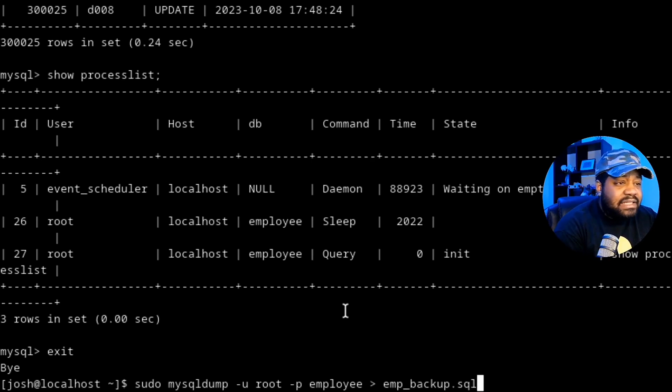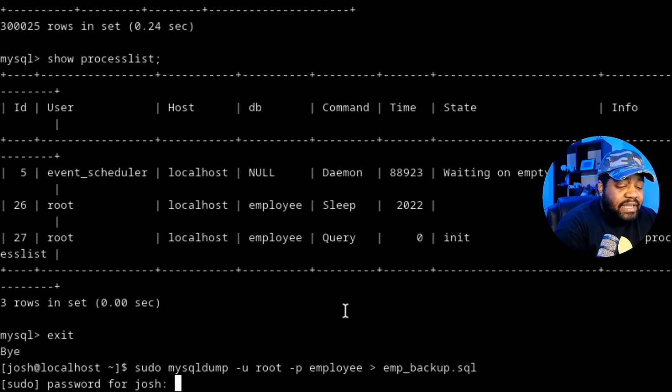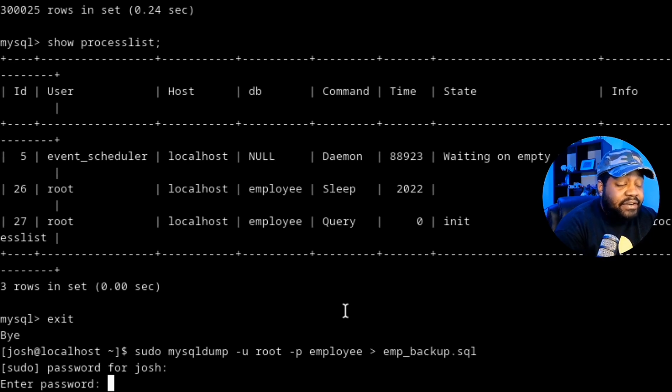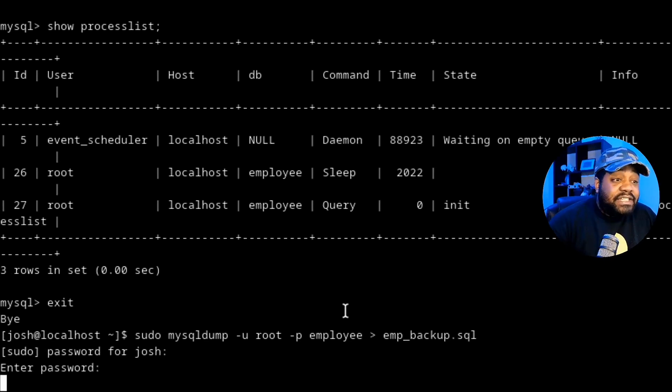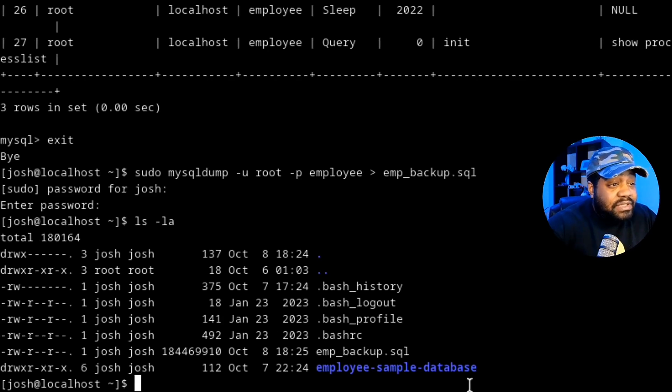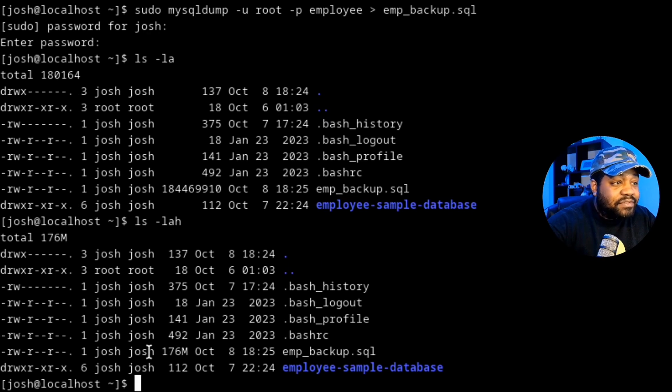We'll just roll with it like this and press enter, and then it'll ask us for our sudo password because we had to type sudo, and there is no password for our root account. So let's press enter and export or dump our database. As you can see, it didn't take long at all. Let's ls our current working directory, and you'll see the employees backup. Then let's put this in human readable form so you can see the size of the actual database file. It's 176 megabytes. That's how big the actual database is.